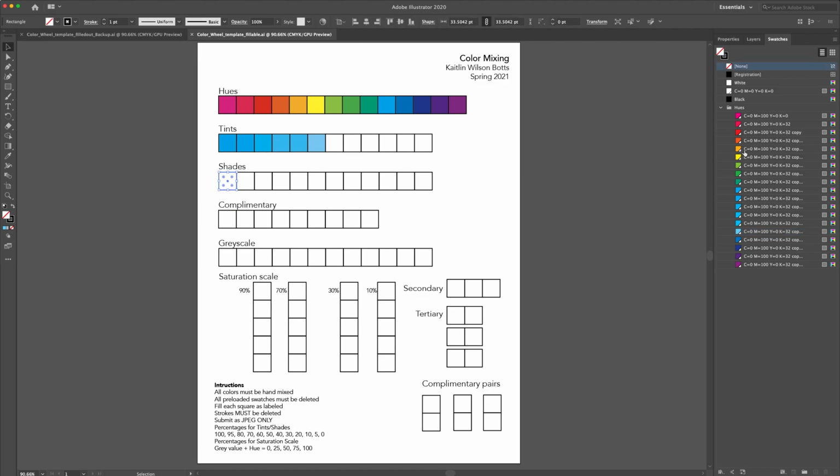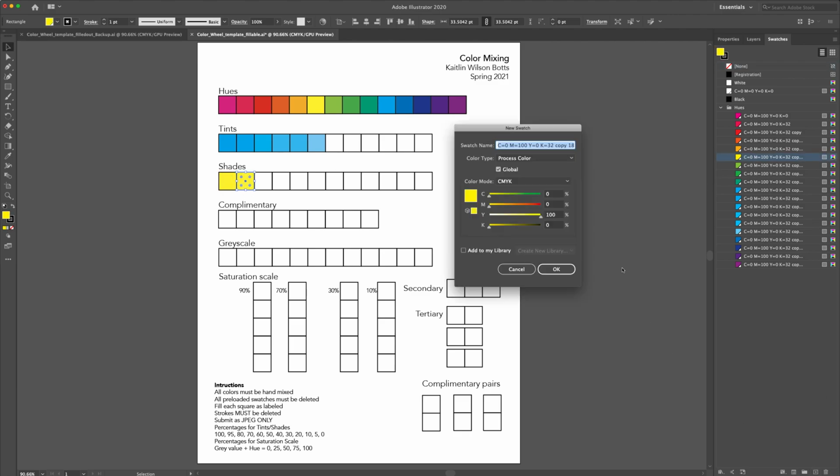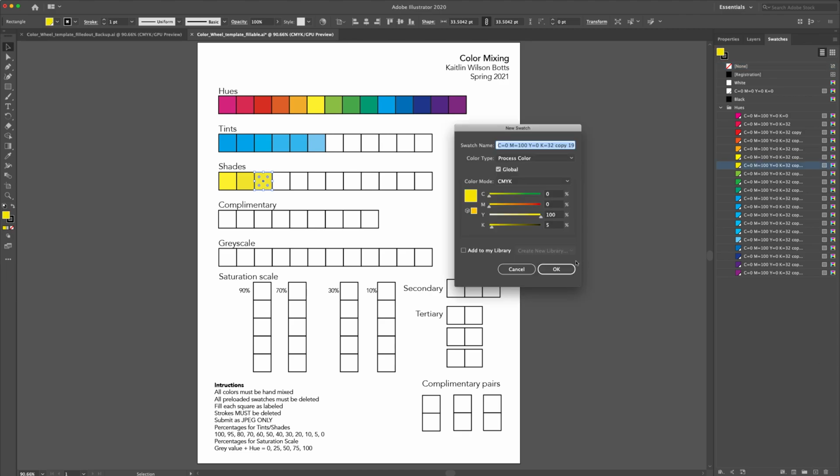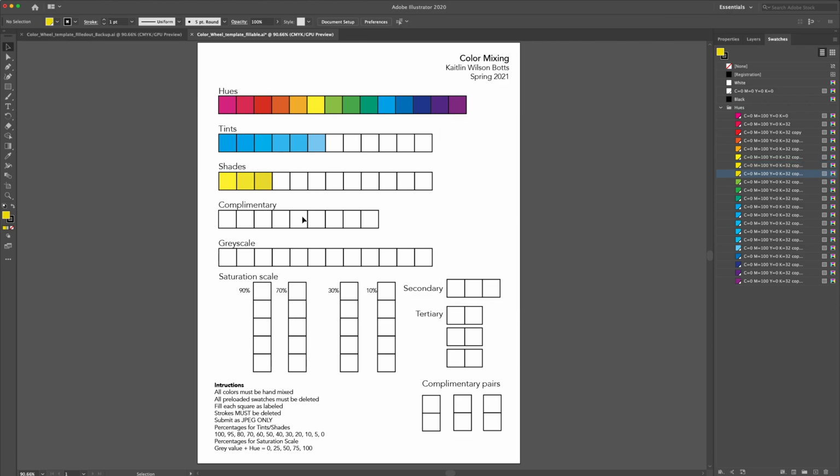So I'm going to pick a color. Let's say I'm going to pick yellow. And I'm going to do the same thing. So the first one's going to be at 100%. I'm going to go to my next one. I'm going to say I want a new swatch, and now we're going to start adding black to it. So instead of adding 100% black, we're actually going to work backwards. So right now I'm going to add 5%, and we'll say okay. And you'll notice that immediately already starts to make a difference right there. Now we're going to do 10, so on and so forth.